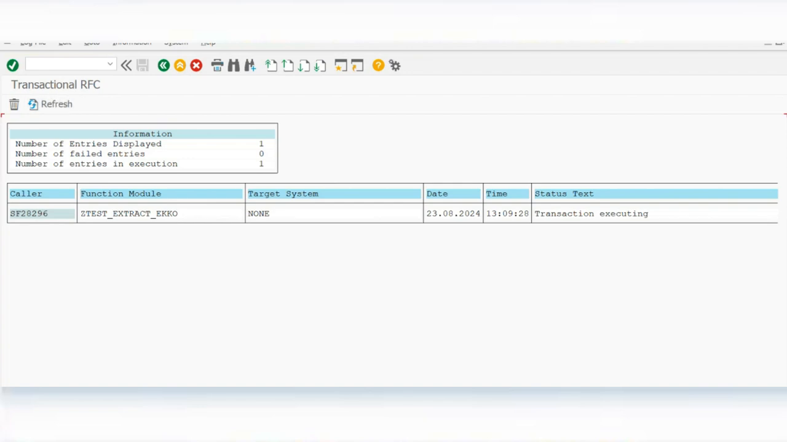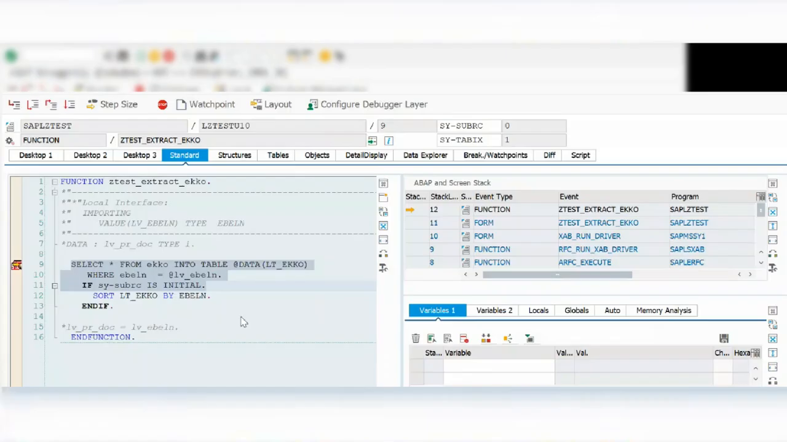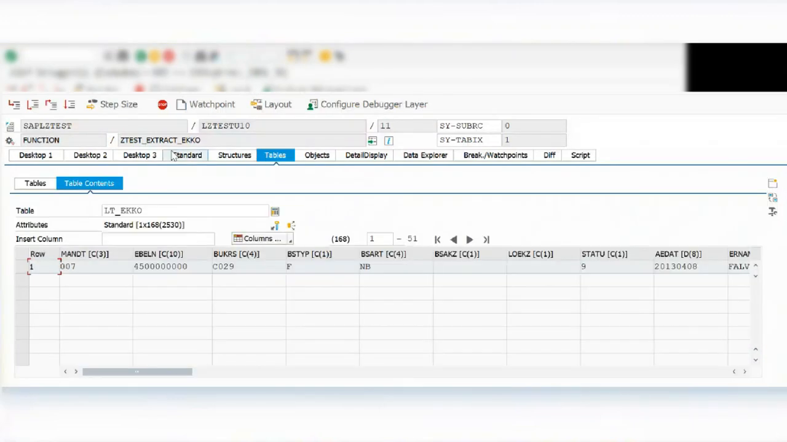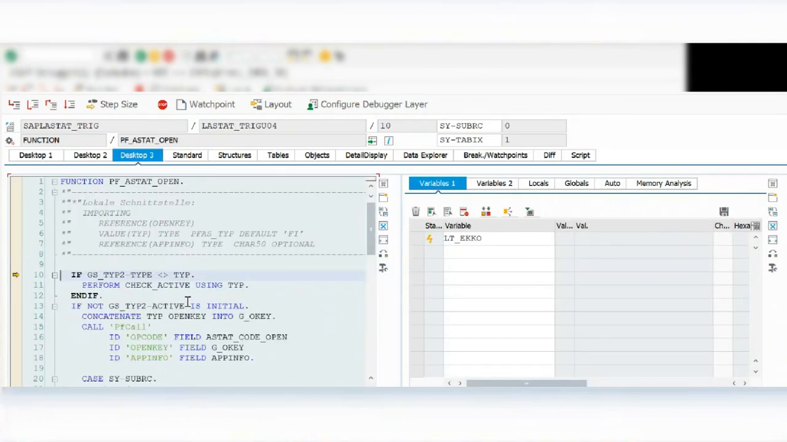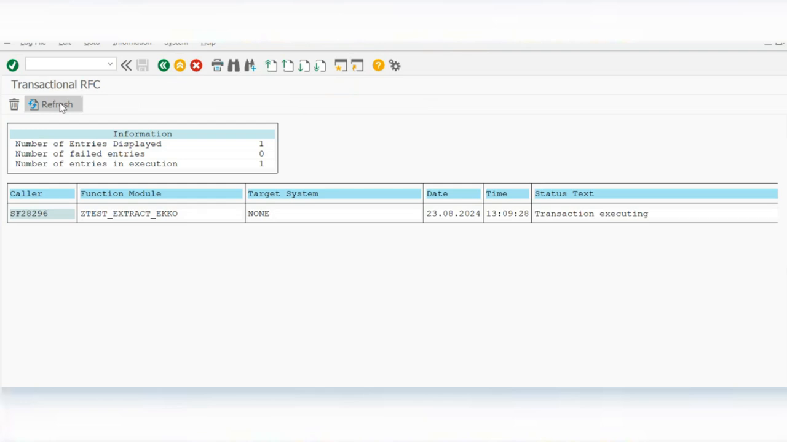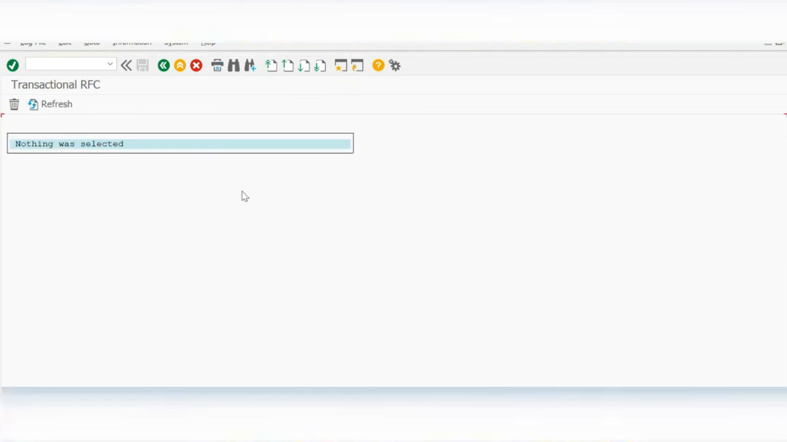Okay, now what I will do, I will execute this transactional RFC with F6. So you can find we have some data here, EKKO, we have some data here. Now I will press F7. Okay, I will go back. F8. Now I will refresh. It went right. We do not have that entry log over here. So whenever it is getting executed, you can see the entry.